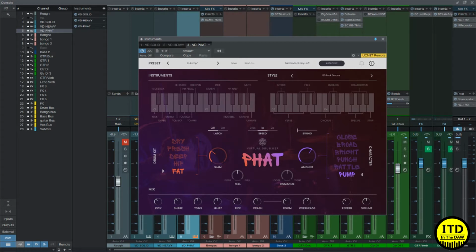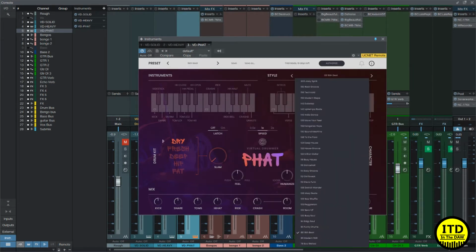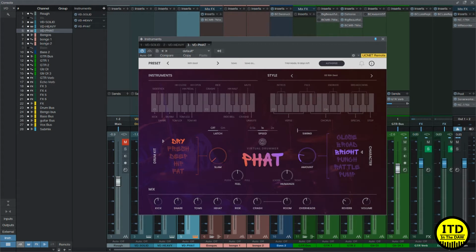Let me go over one of their UIs, because once you go over one, it's the exact same for all of them. So you have presets right here, which allow you to select whatever preset you want. You have your styles, which will allow you to select different styles of grooves. This is basically your groove pool. So this entire right section is where you can select your groove pool, while your entire left section is where you can trigger the individual samples.